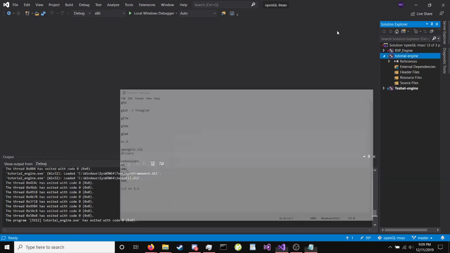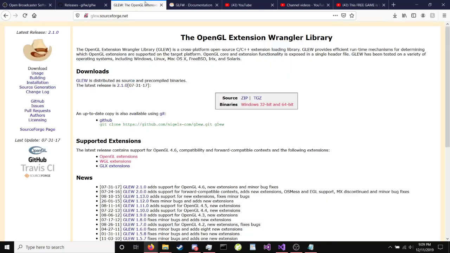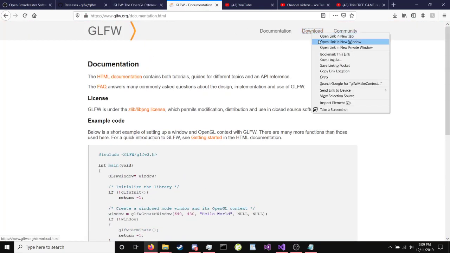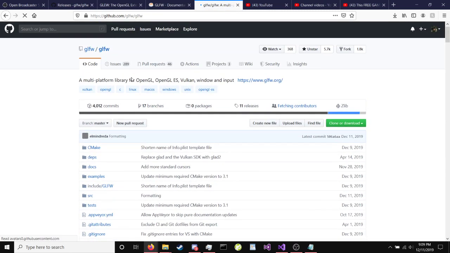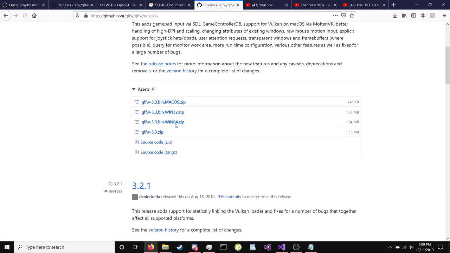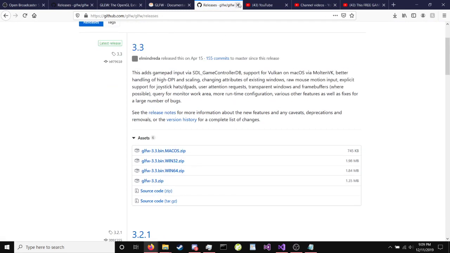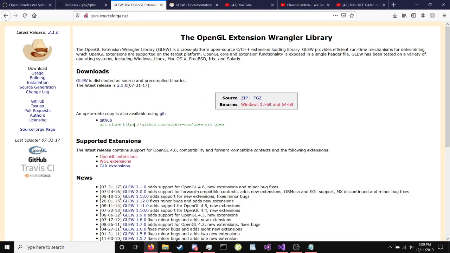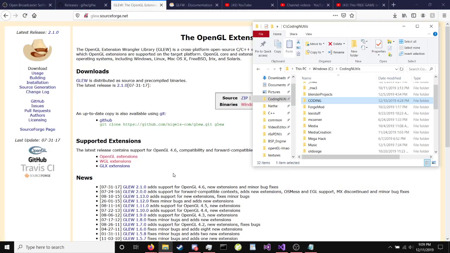So let's go ahead and get the two dependencies that we need, which is GLFW and GLEW. So from here, you're going to go to the GitHub repository, releases, and the latest release 3.3, and you're going to download the 32-bit version of that. Same thing for GLEW. Links are in the description. For GLEW and GLFW, we're going to download the binaries. We're not going to compile it because I want this to be as simple as possible. It's also just not that necessary, to be honest.